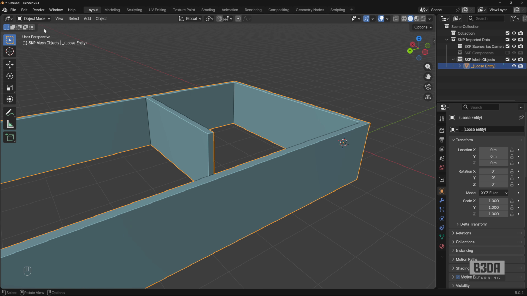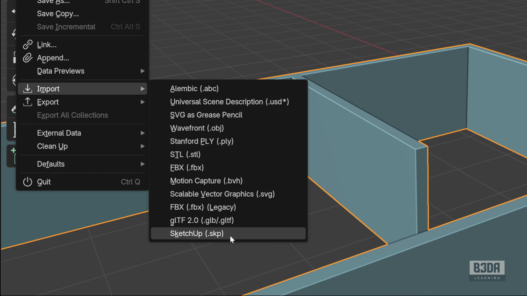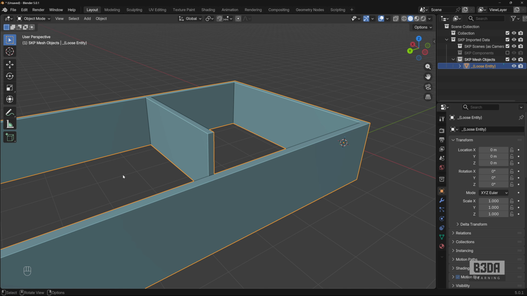I was able to do that because I'm using the SketchUp importer add-on. It will include an option in the Blender file import menu to import SketchUp files directly, so no need to make any conversions. You can even bring 3D Warehouse models to Blender with this add-on. I'll leave a card here with a link. I already explained step by step how to install this add-on. It's free and it's quite useful for people migrating from SketchUp to Blender.